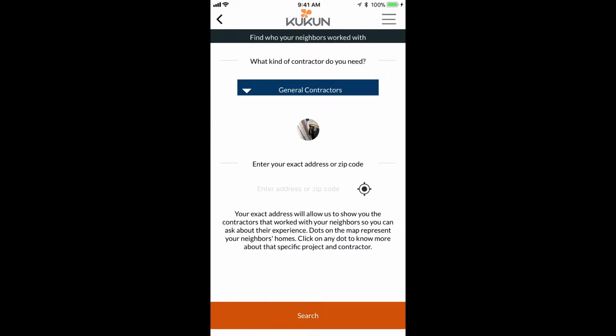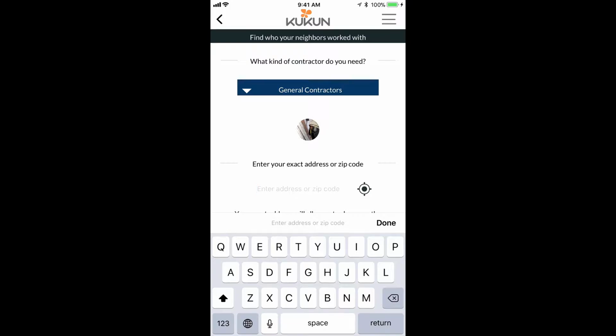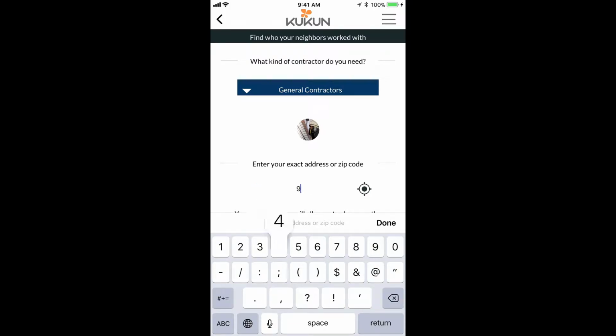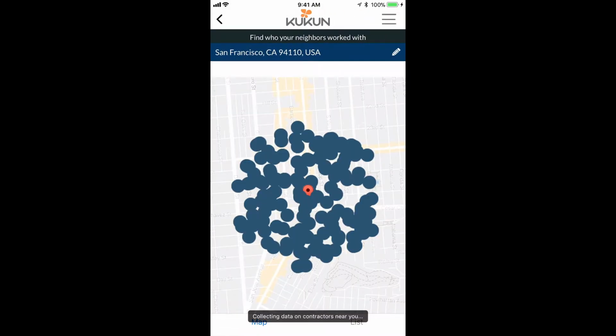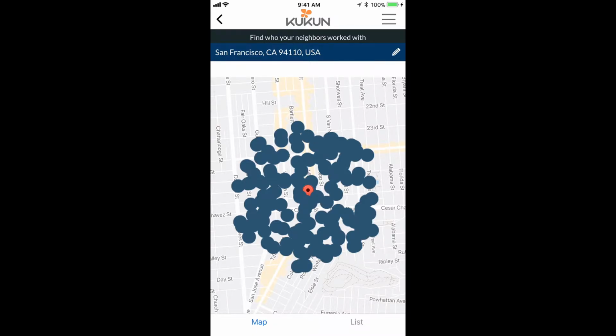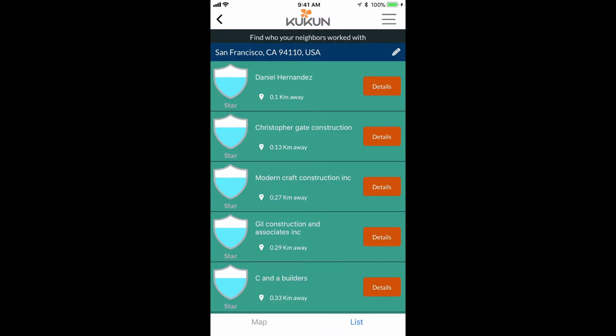So let's see. Find a pro. So if you want to find a pro in your area, you just tap this, put your zip code in. We're going to put San Francisco in again. And we're going to hit search. Now, you see all those blue dots? That's all the pros. Let's say I don't want to look on the map, or I don't want to tap each dot, just hit list. Now, here's all the pros in a list.